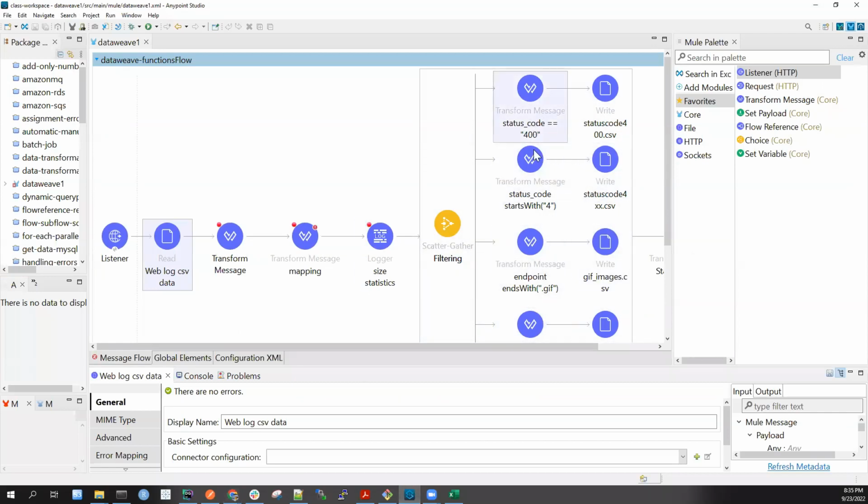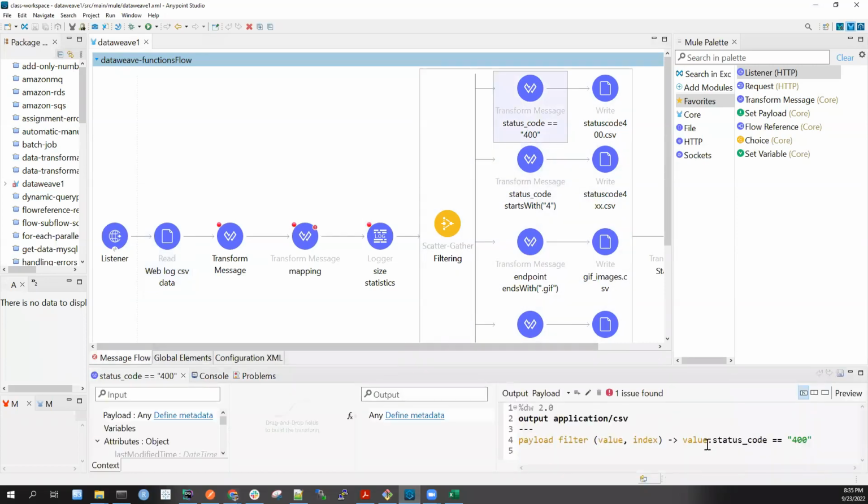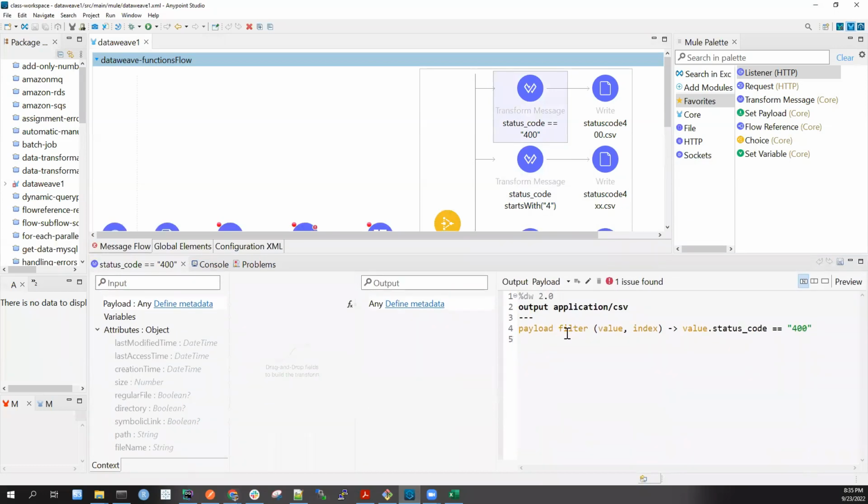So see these functions that we are using. The first one in the filter is the equality sign. Payload is the input data. It is an array. Filter, you see value, index. In this case, I'm not using index, where value.statusCode is 400. When it reads in the data, it reads it in as a string rather than 400 numeric. So that's why I put it as a string here. So you have to understand the data type to appropriately handle it.